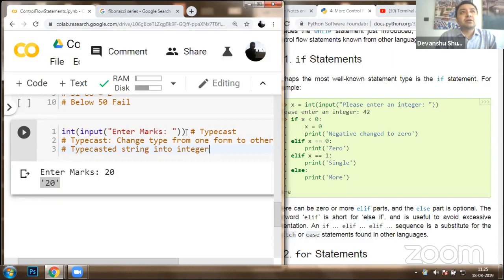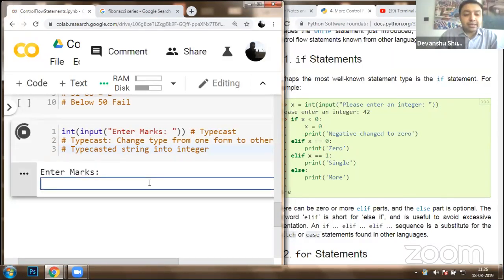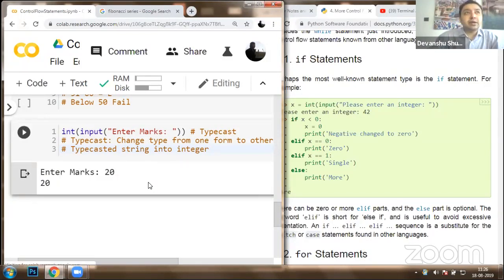Is that clear? If I run this now, this time when I enter the mark 20, it will not be a string, it is going to be an integer. You can see that the double quotes have been removed this time. The string which you have taken from input is now converted into an integer. All the participants who are connected, are you able to understand this? Is this concept clear? Typecasting in Python: you can change one data type into another data type.